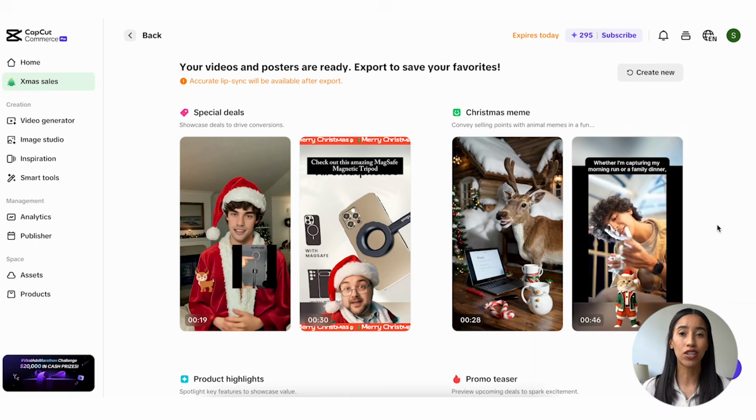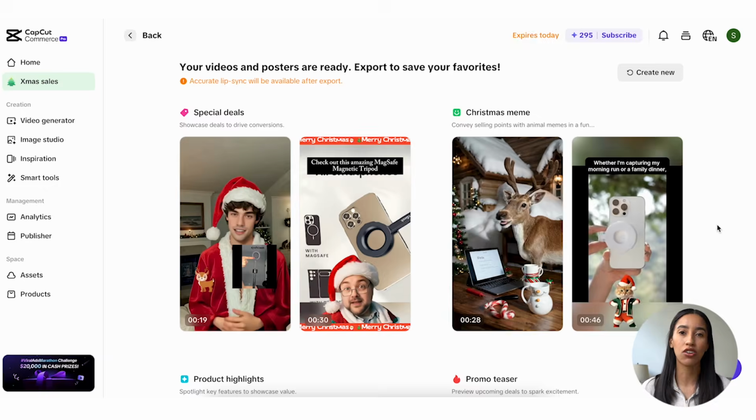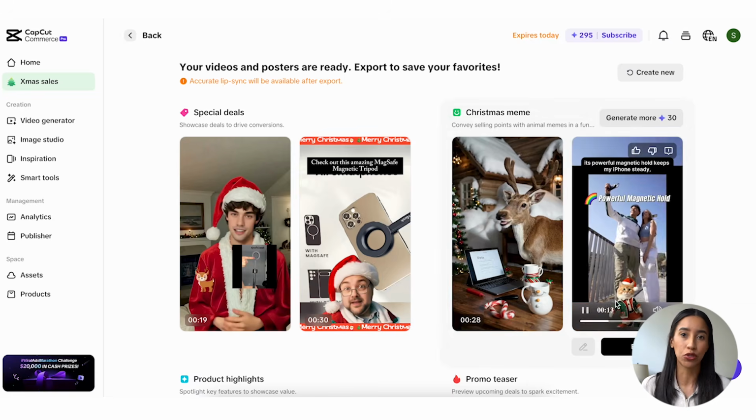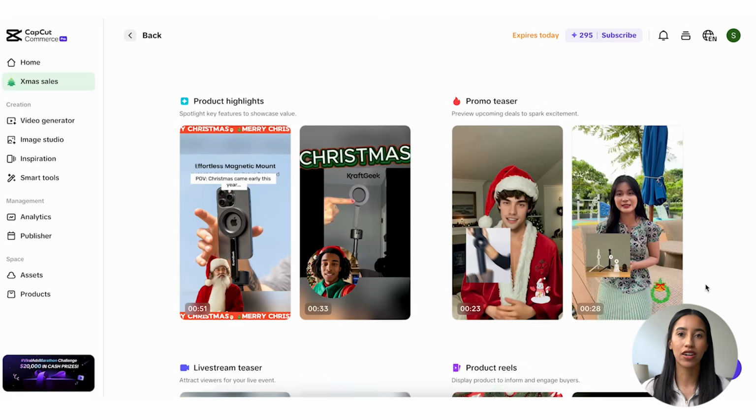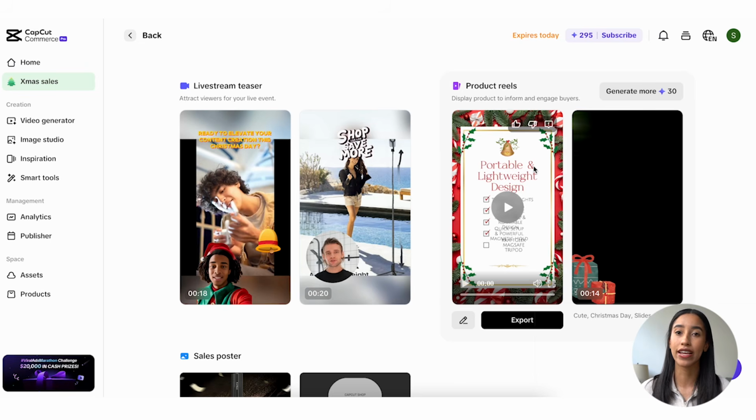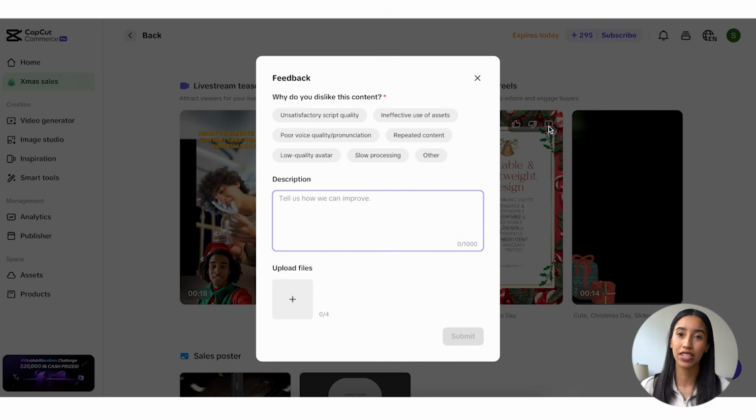I'm obsessed. If you're not feeling a certain ad for whatever reason, Commerce Pro can generate a new option for you to review. You can also give feedback on any of the ads that are generated here so that CapCut Commerce Pro can keep improving its capabilities.